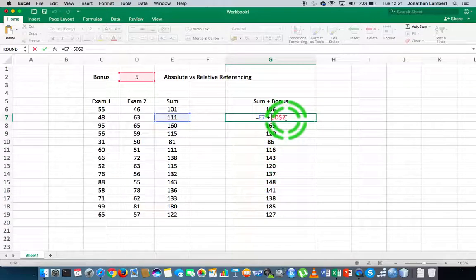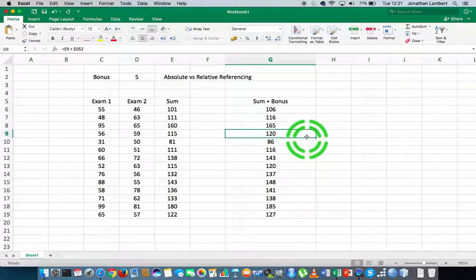But you can see that D2, the column label D, is wrapped in dollar signs. So D2 is specified here to be an absolute reference, which means when I drag this formula down, the E7 will change to E8, but the D2 will stay as D2 when I drag it down one position. So that's the fundamental difference between absolute referencing and relative referencing.